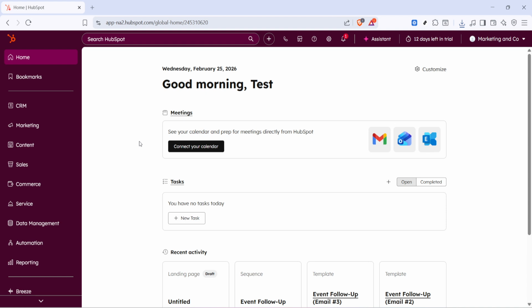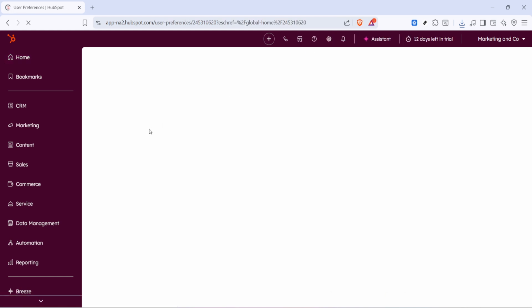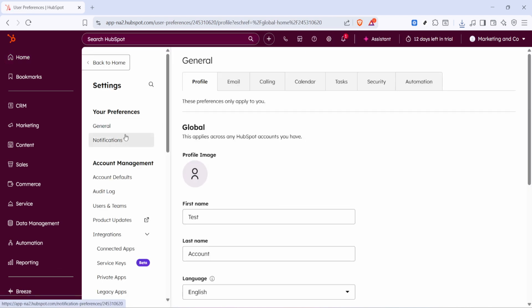First, open your HubSpot account and head to your main dashboard. In the top navigation bar, look for the settings icon. It's the small gear, usually at the top right of the screen. Click that to open your account settings. This takes you into the admin area where all configuration lives.